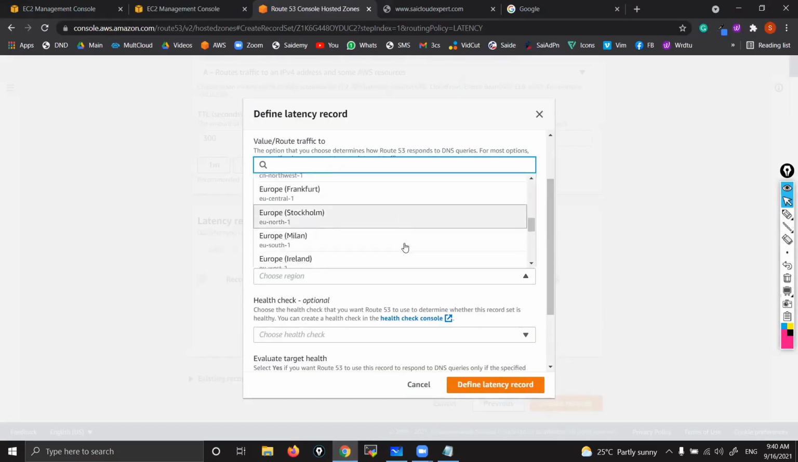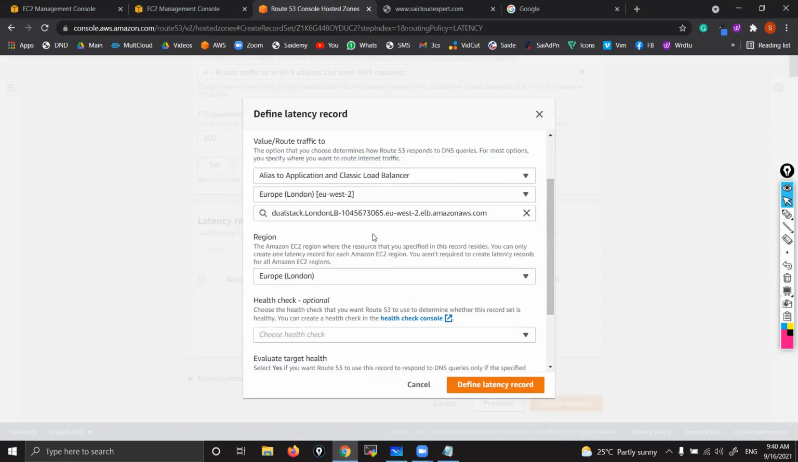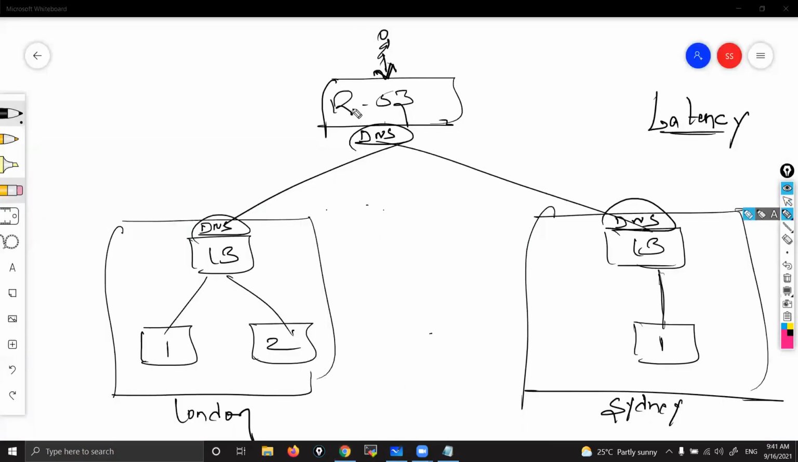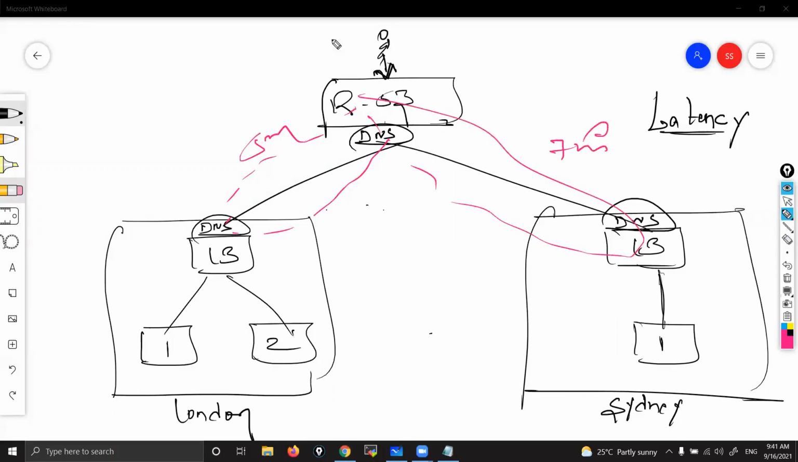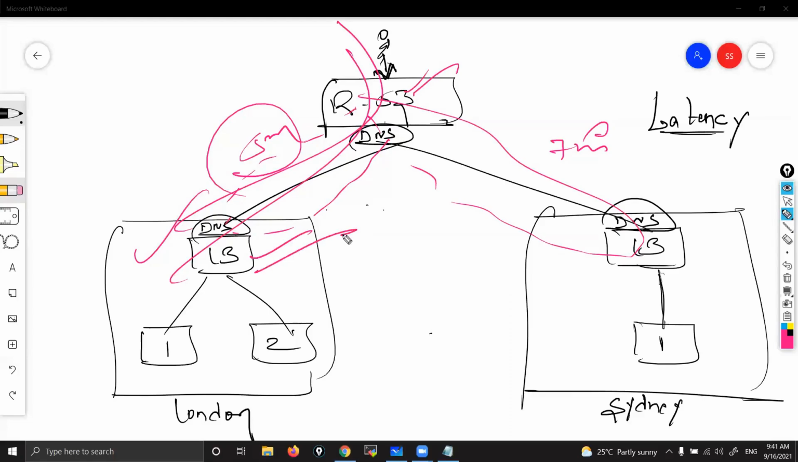Then see how it is going to test. It is going to send a ping request and calculate the time. Suppose it is 5 minutes, 7 minutes, then Route 53 will send the actual customer request to London because of less latency, right? So for that, Route 53 should know the location of the load balancer. That's why we have given this as London.